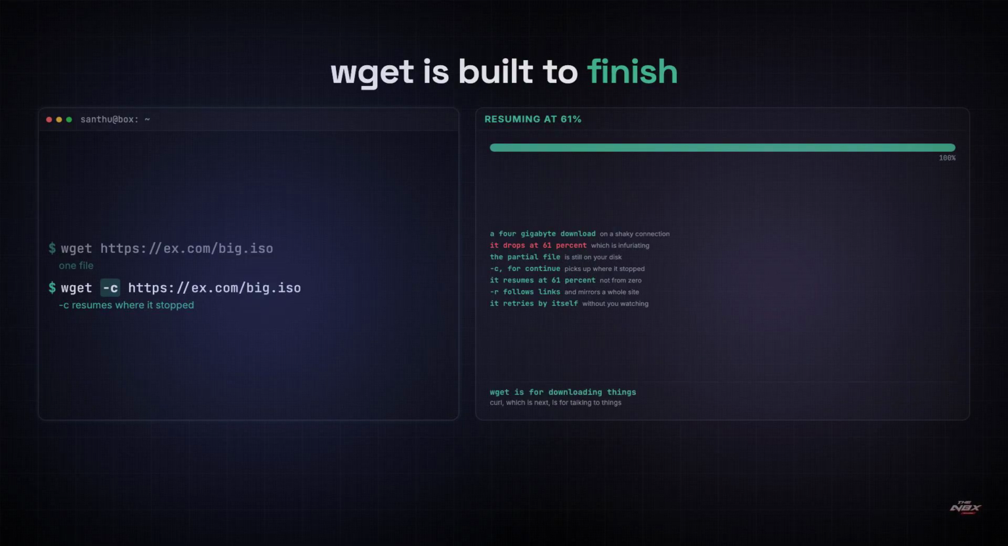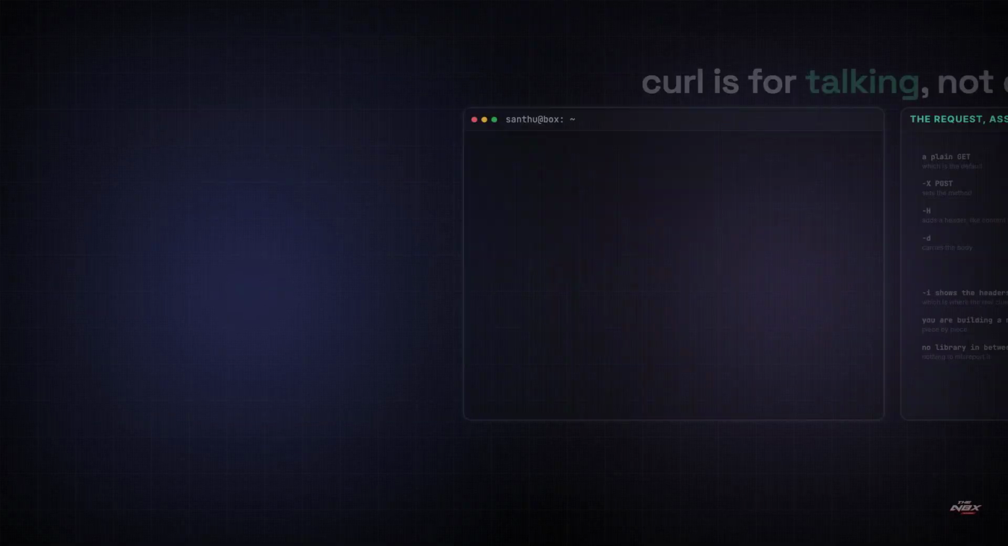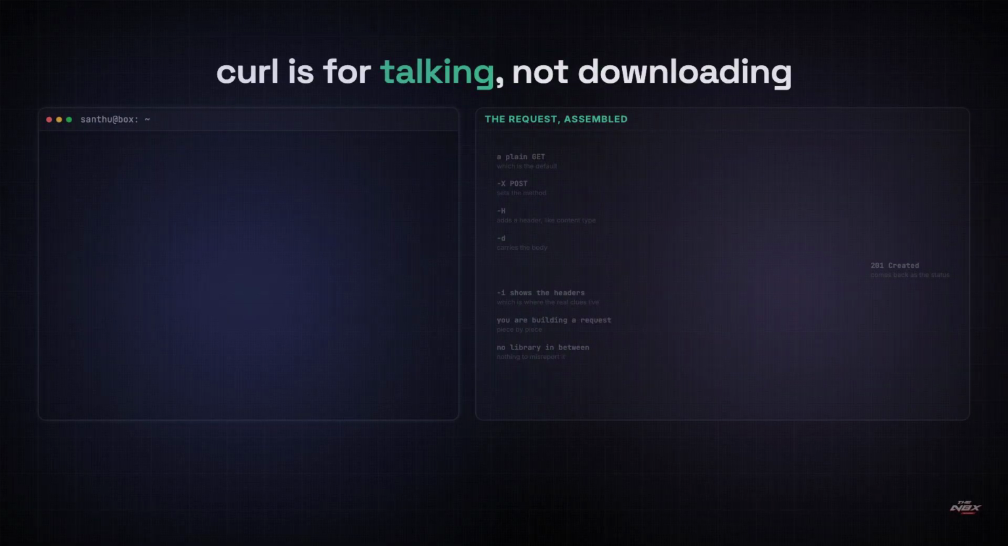wget is for downloading things. curl, which is next, is for talking to them, and that distinction is worth keeping. Where wget fetches a file and finishes, curl holds a conversation with the server. Start with curl and a plain GET, the default. For a quick health check, that's genuinely all you need, and it's all most people ever use it for.